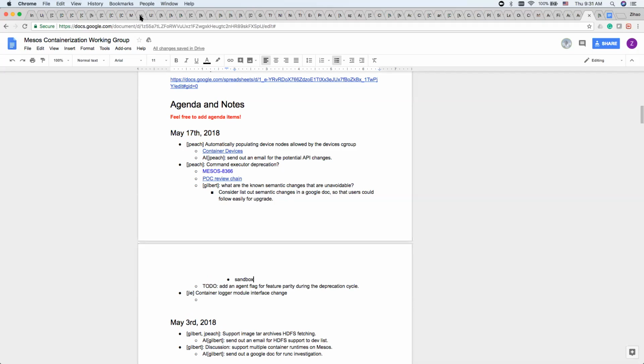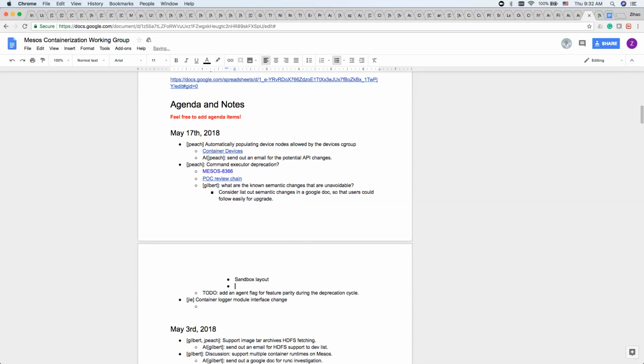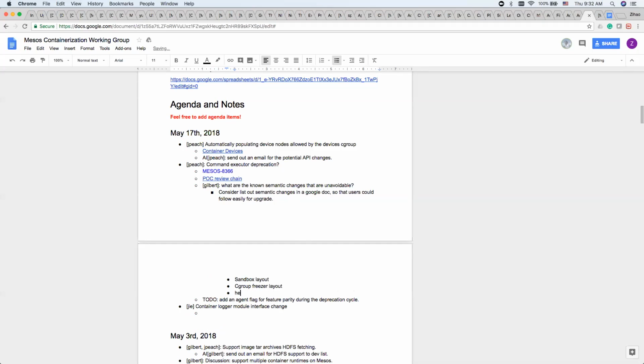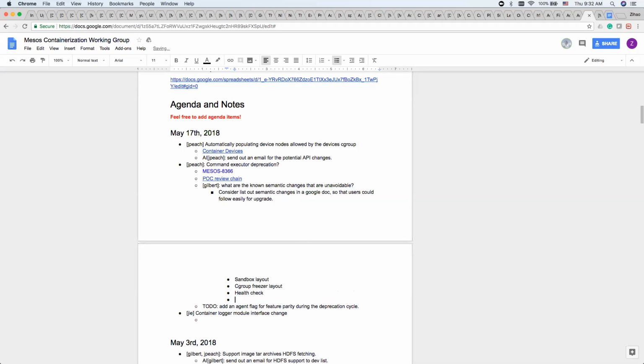Yeah, if you can write it down: sandbox, C group layout, especially freezer, and also, what? Health check, and, yeah, environment variable. Yeah, these are the main four, I think.